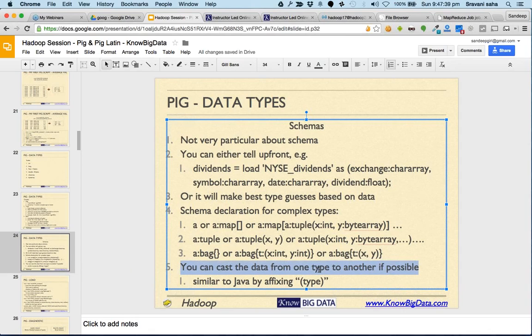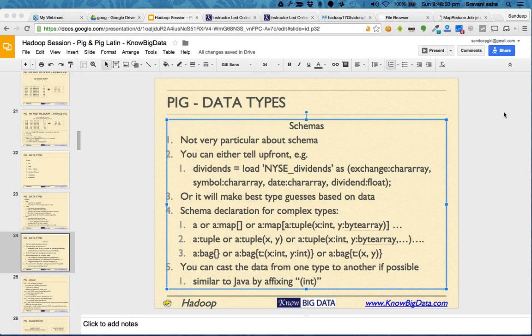You can cast data from one type to another, just like in C, C++, Java. We can cast the data type of one value into another by affixing brackets and the data type. So if I'm trying to cast a float into an integer, I can put this, or if I'm trying to parse a string into an integer, I can put this, or I can say things like this. All right. Although it does almost everything by guessing.